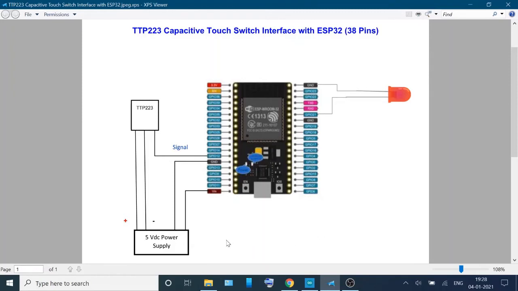Friends, let me give you a brief so that you can use the correct IOs with your device. This is a 38-pin ESP32 board I have. In the market, a 30-pin board is also available. So whenever you connect with your board, please make sure you have the right IOs wired with the switch as well as the external device, whether it's a relay or LED.